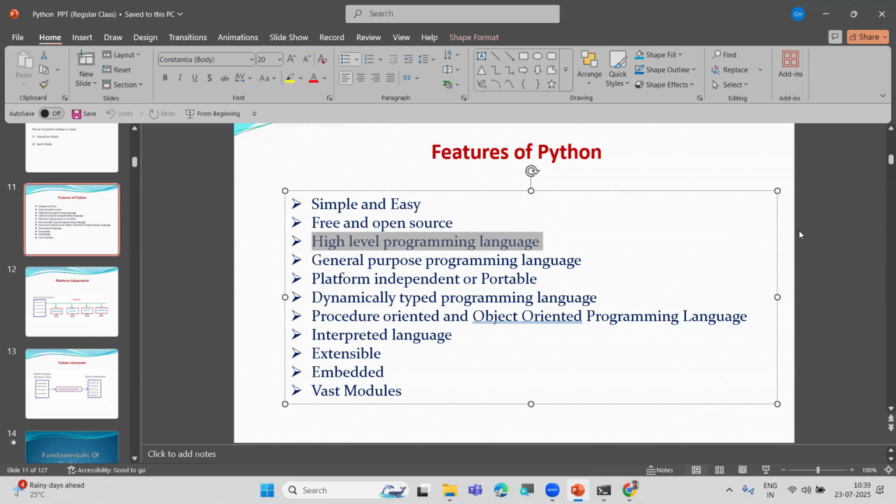High level programming language. Python is a high level programming language. What does it mean? Before this, we have to understand what is meant by high level language. There is a small difference between high level language and high level programming language. Okay, right. So first I'll explain what high level language means.